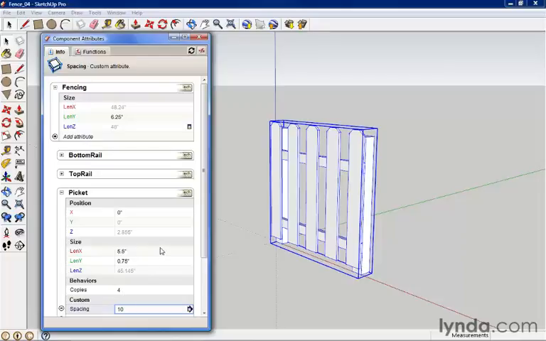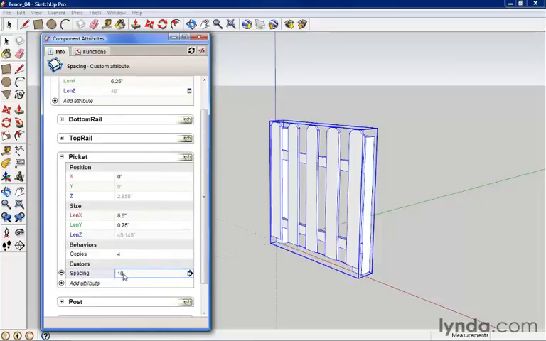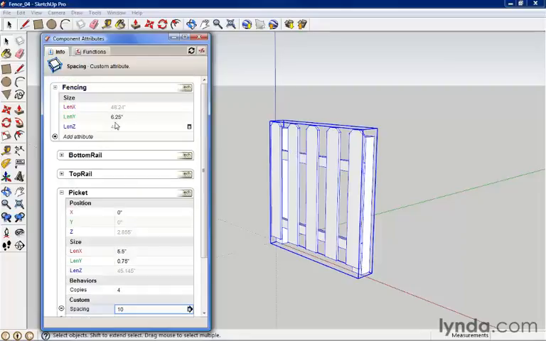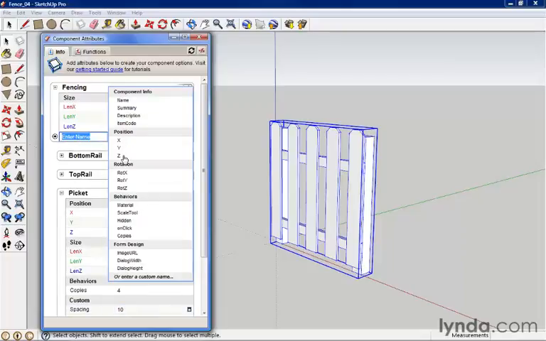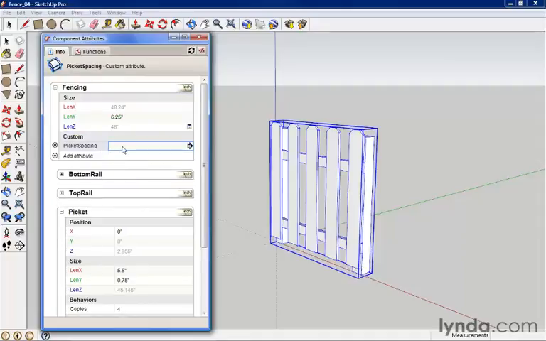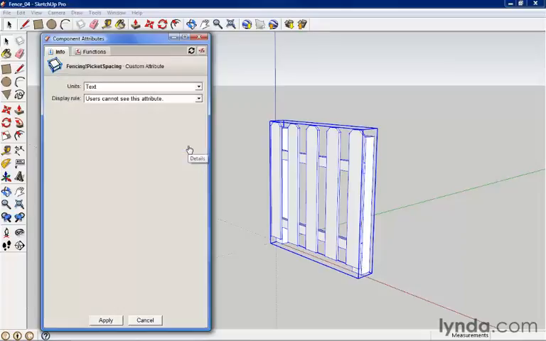Hit apply. Now what I want to do is actually have something here that is exposed to the user. This means I have to have it up here in the main component, in fencing. So what I'm going to do is go ahead and add an attribute here, and I'm going to enter a custom name. And I'm just going to type in picket spacing. And then I can type in a number. So for example, here I've got 10. And let's go ahead and say users can edit as a text box.